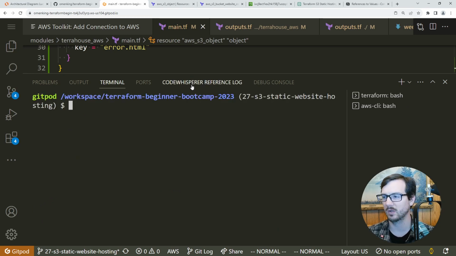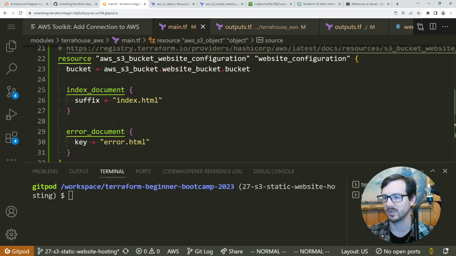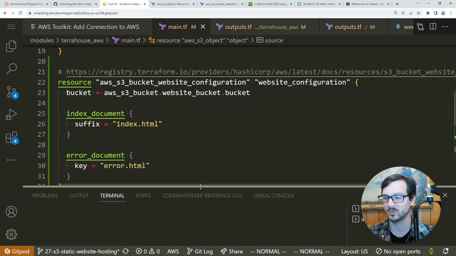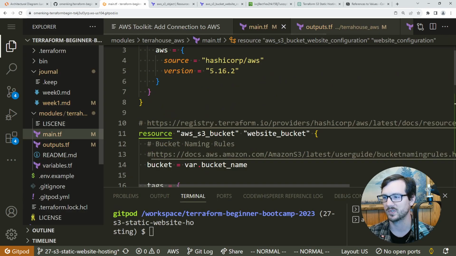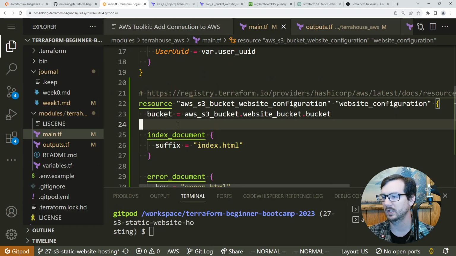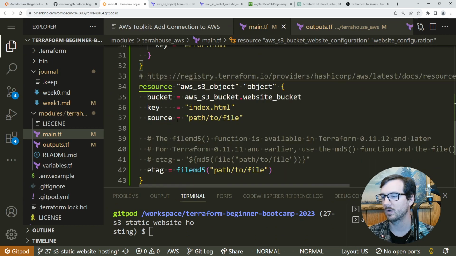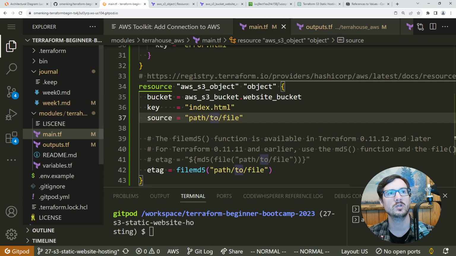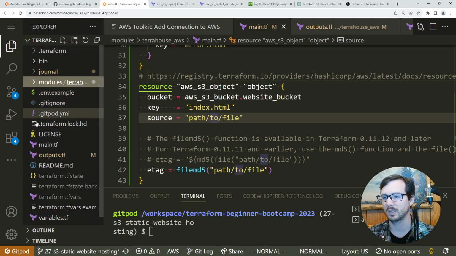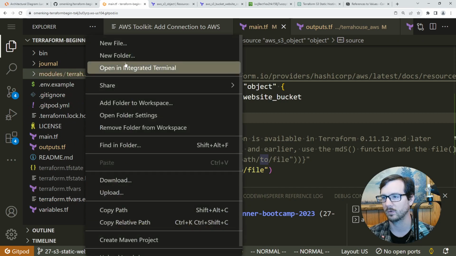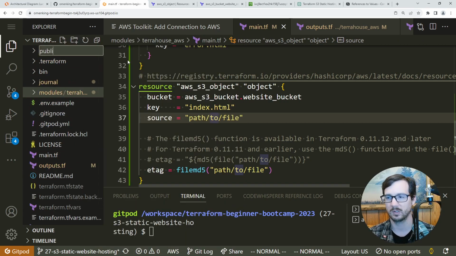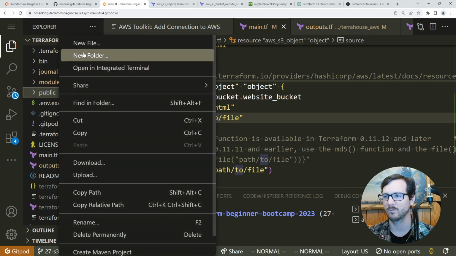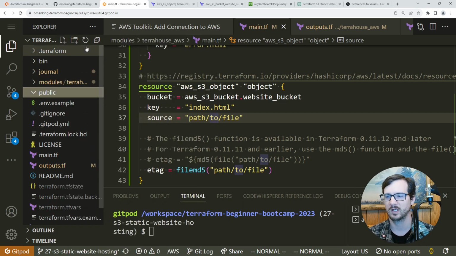I was hoping it'd be a lot more interesting, but it's not. But I'll tell you that when you use path.module in a module, it's going to make a lot more sense. In this one here, we want to specify the source to the file. So we're going to need a new directory. I'm going to make a new folder on the left-hand side called public, and in there I'm going to make a new file called index.html.